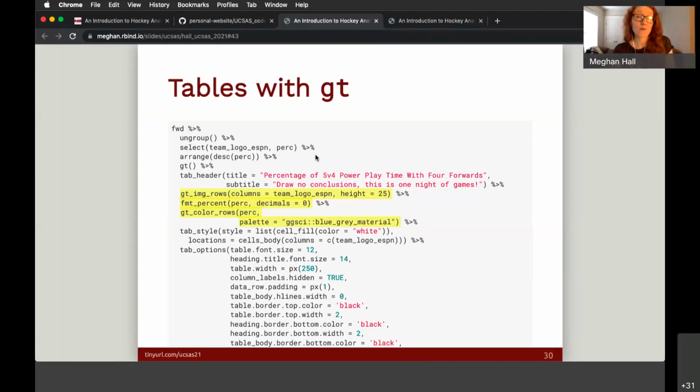And a couple of functions that I wanted to point out that are really useful, particularly what I use for the logos, is this GT image rows function. And that basically is telling GT, hey, this column actually contains a link to an image, and I want that image to show up in my table. So that makes it very easy. And the same, you can format a percentage, which is what we did. It's always nicer to have things formatted as a percentage than as a decimal. And then it's, again, really easy to just color a row. We colored that percentage row, and you can specify a palette, and we have it sorted.